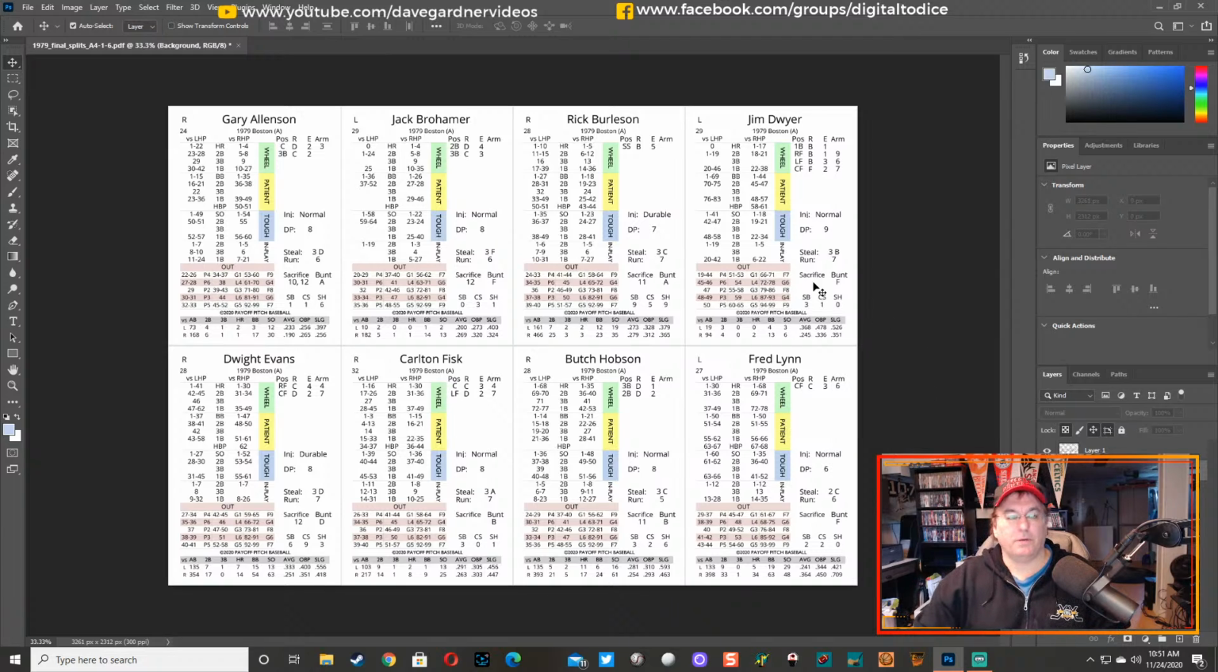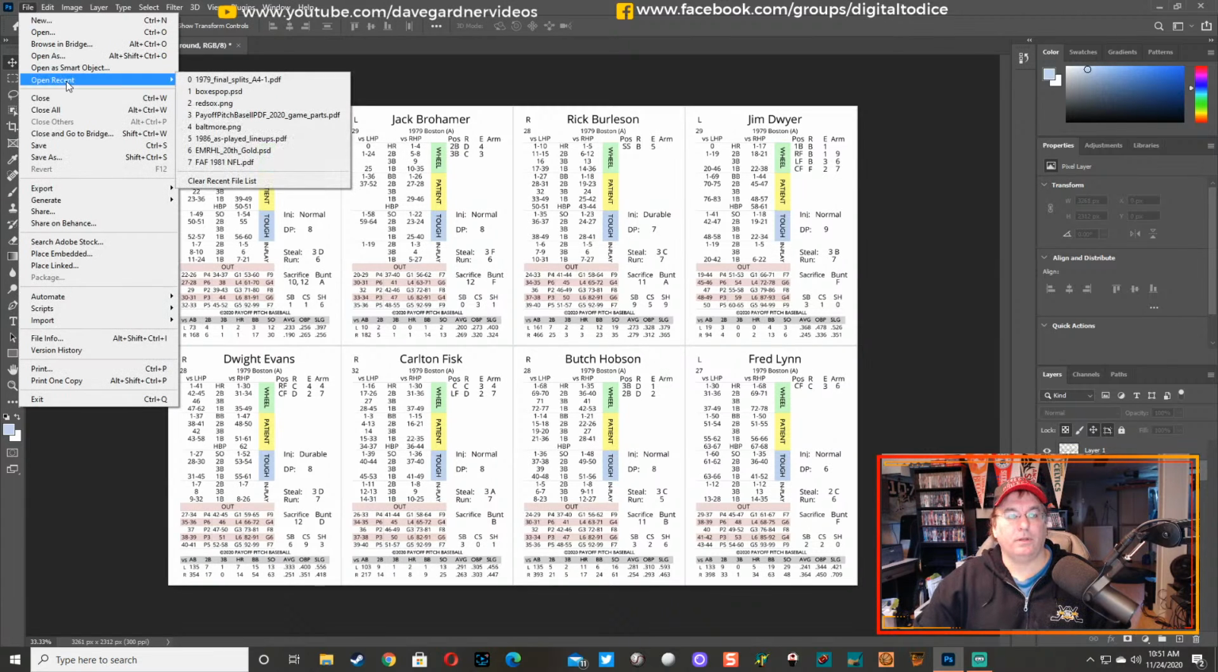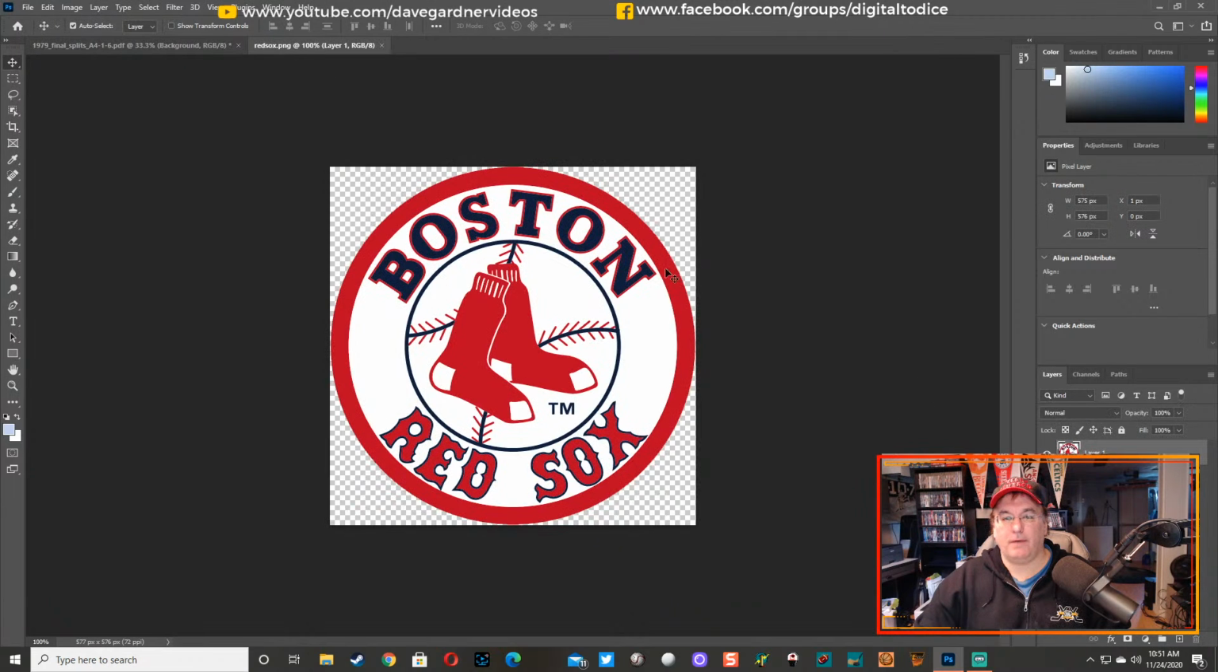Okay, so first thing we'll do is we'll just drop in a logo. I'll show you that first. So File, Open Recent, and I'm going to bring in my Red Sox. Now it's got to have a clear background. A PNG file works really good.